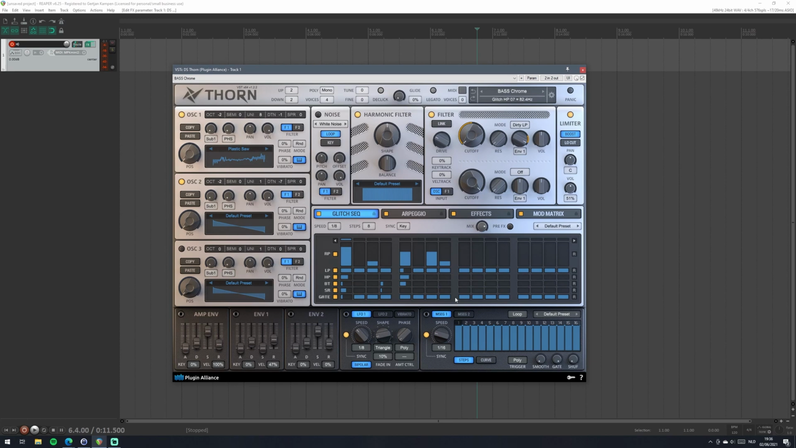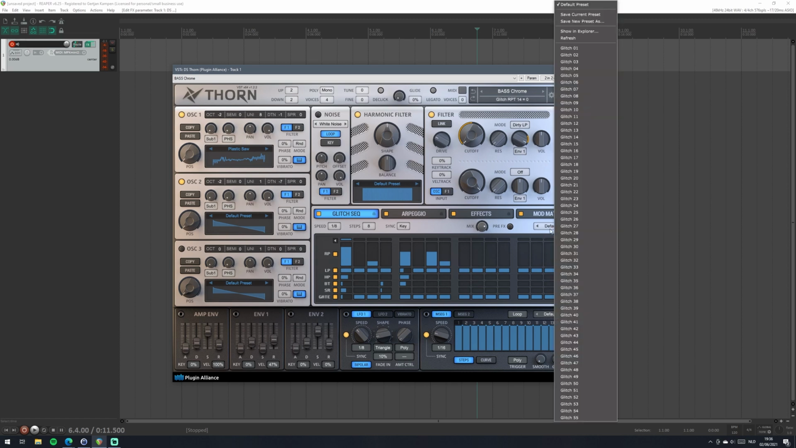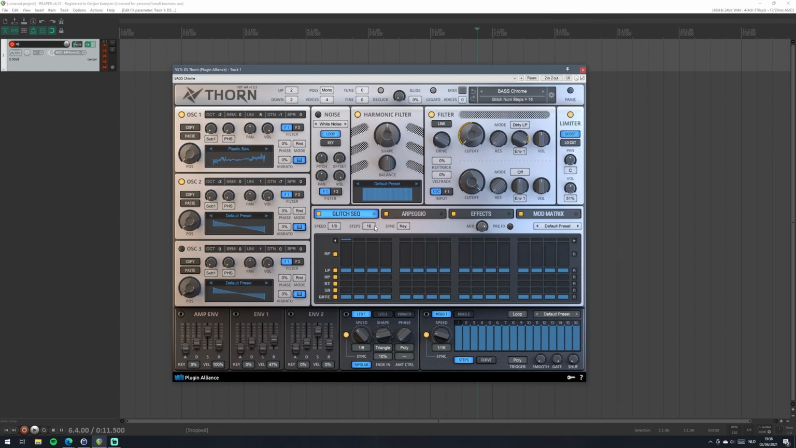Not a lot of power in this little thing. So what it does basically is you can set an amount of note repeats. Actually, let me see if I can quickly default this. There we go. Let's make it one step. All right.